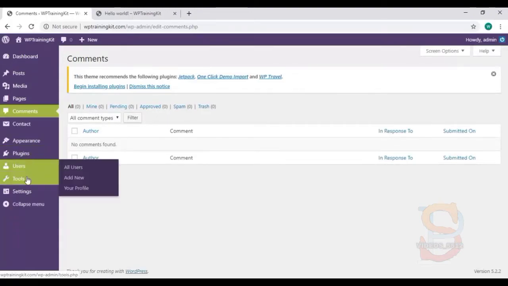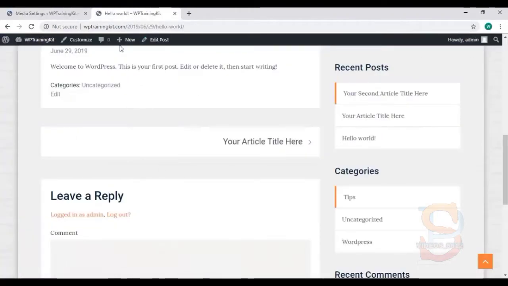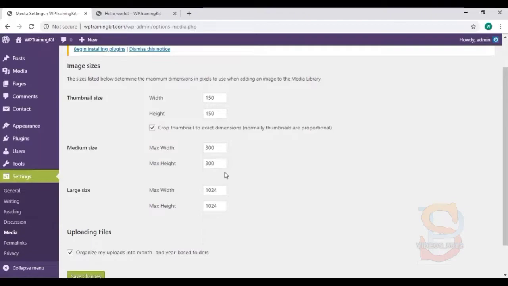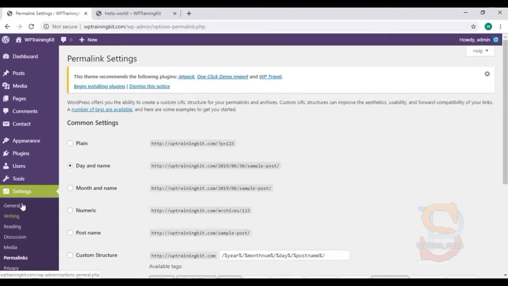Now back to settings. We will choose Media. We will set media for our site. So this is the media settings page. You can set images size below, set height and width of thumbnails, then set medium size and large size dimensions. Then select this option of organizing your uploads into months and year-based folders, and save your changes.